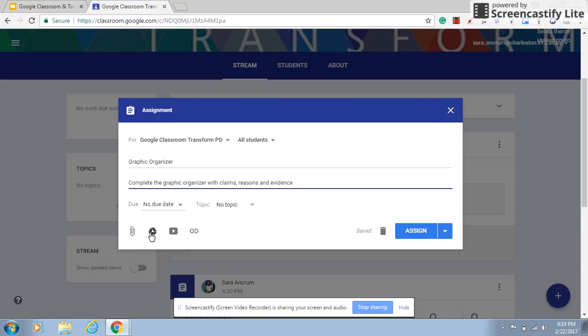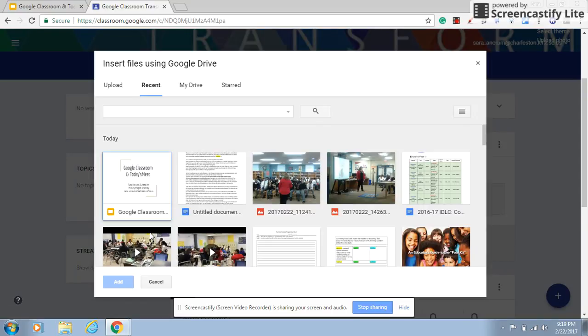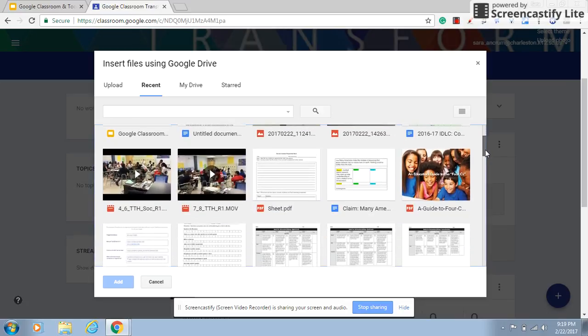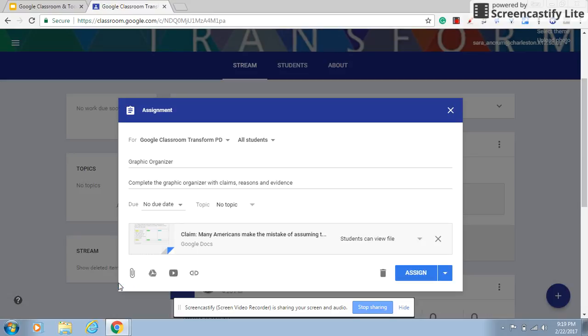And I'm going to go back to Google Drive, and I'm going to search for my graphic organizer that I was using earlier today. Click on that, hit add. And because it's a Google document, and because it's an assignment, it gives you a few options here. The first option is students can view file. That means that they can just look at your document. They can't do anything to it. All they can do is look at it.